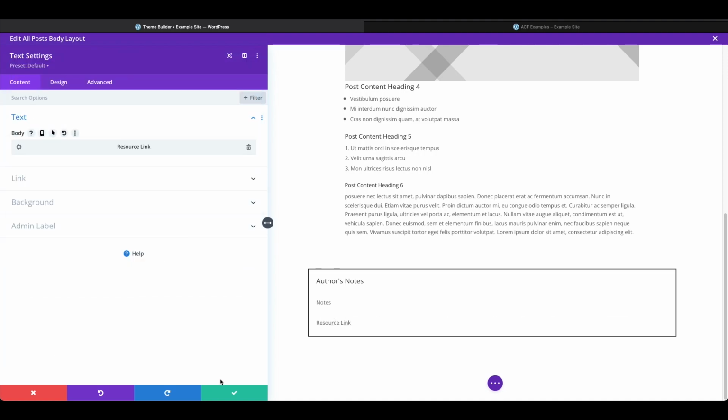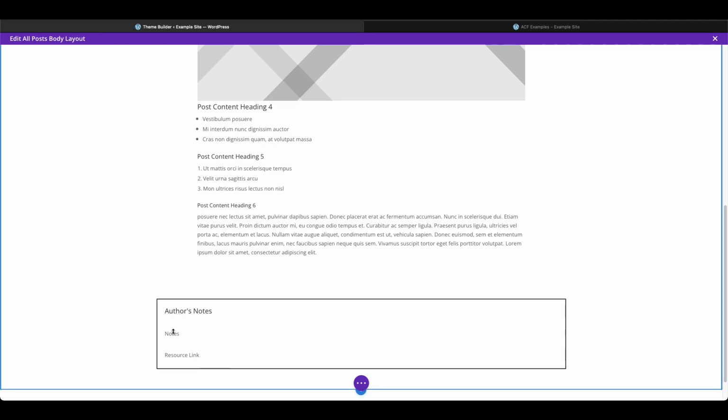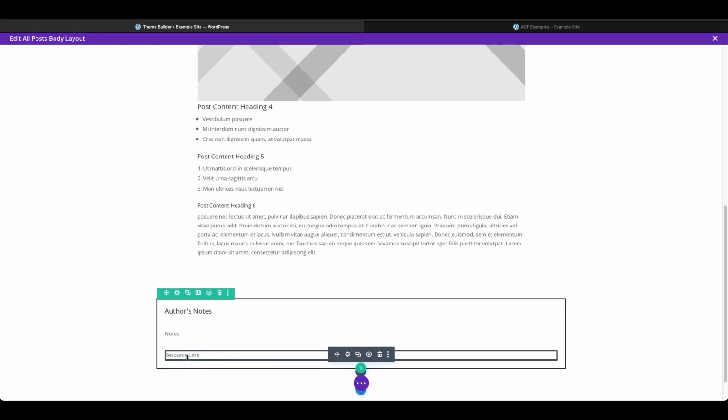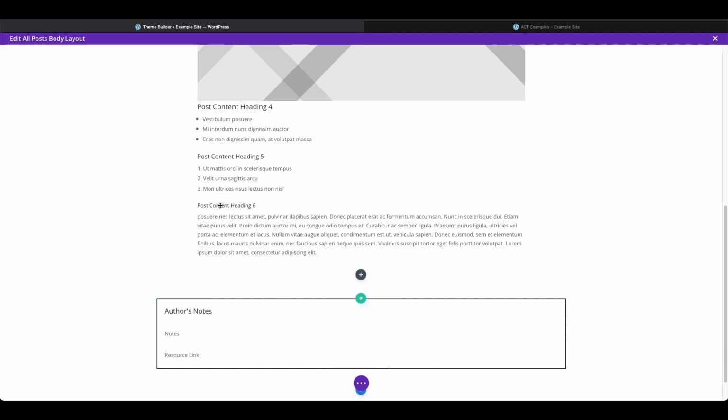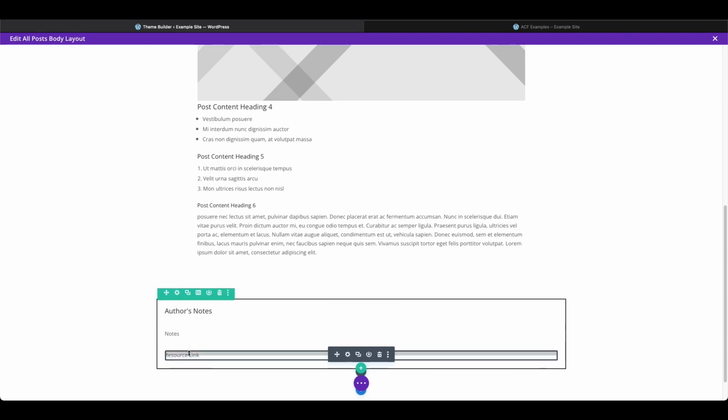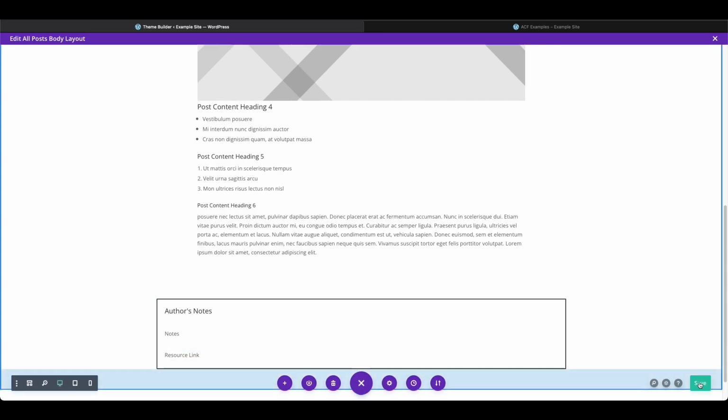We're gonna click this and save it. You'll see it puts in the resource link. Now it's not going to show you what it is because this is just a template builder for whatever content is showing up on the front end, okay? This is just a placeholder, whatever's showing up from the input field on the post editor. Okay, so let's go ahead and save that.